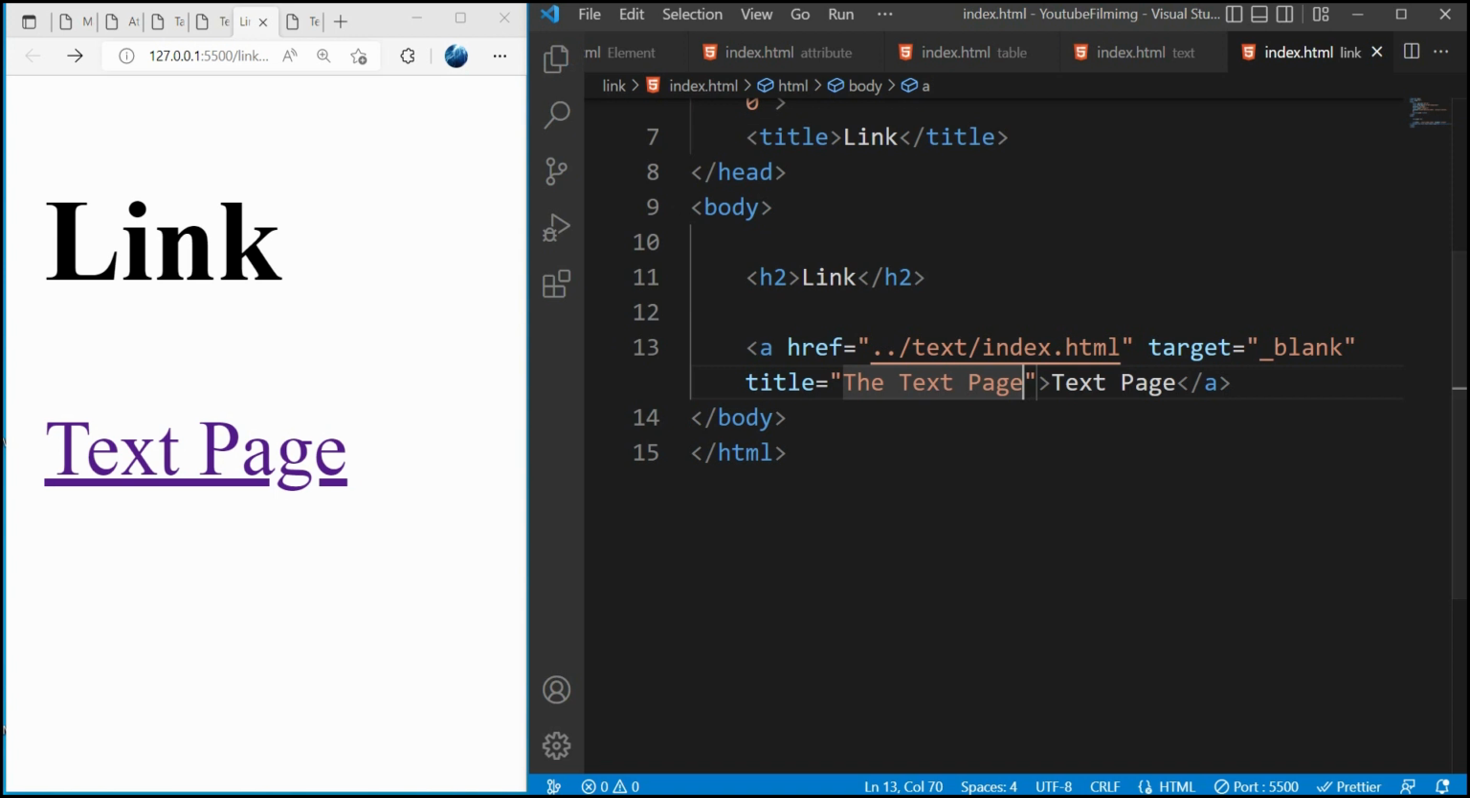I saved. Then when you mouse over it, something is happening there. I hope you can see that it said the test page. It's because of the attribute title. That's why we have that.